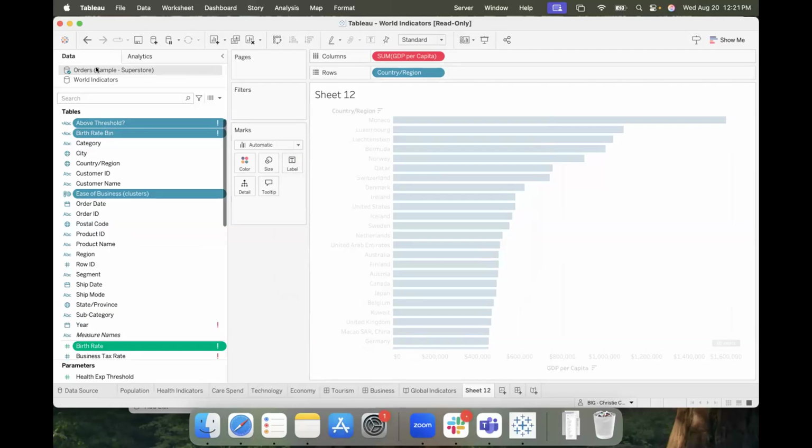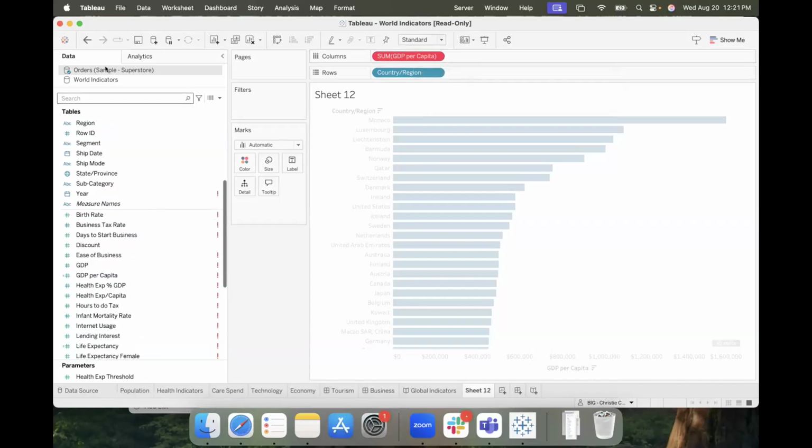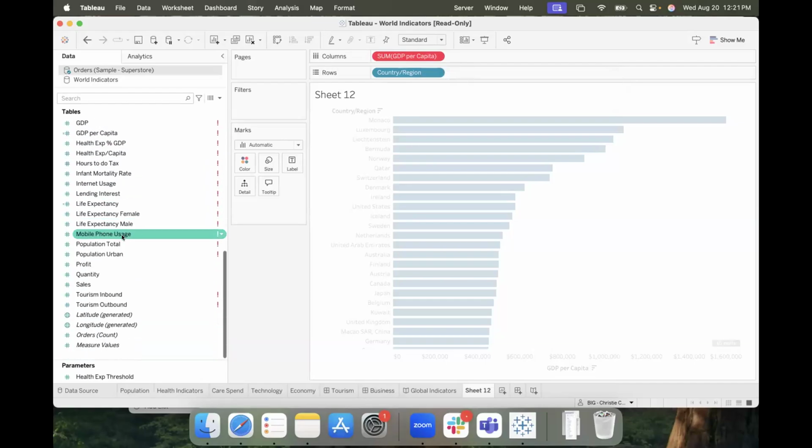So we're on the right data set, we're just not getting what we need because this bright red field says, hey, I didn't match. So I don't have GDP per capita in my sample superstore. I actually wanted to use profit. So I come back over here to the left, and if I go through my orders superstore data, look, there's that profit field.